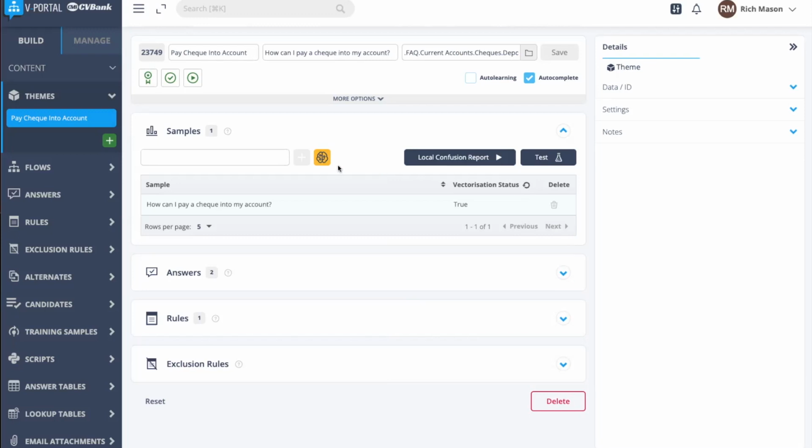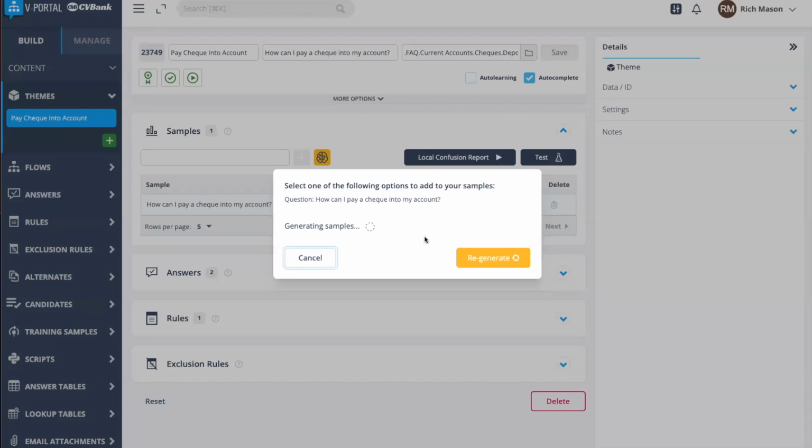Because we want to have two, I will add another one, but I'm not going to come up with one myself. I'm going to let the AI give me some options to choose from to add as a sample. So I'll just let it do its thing.